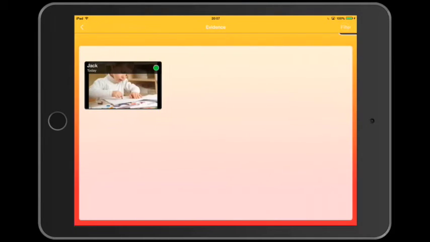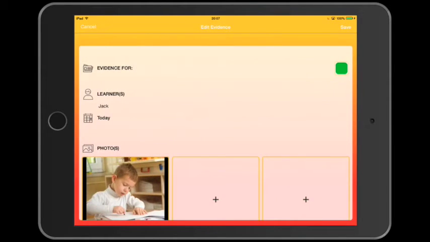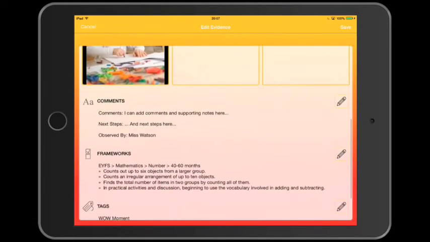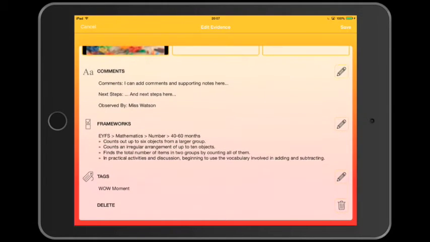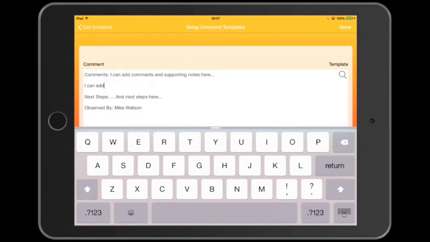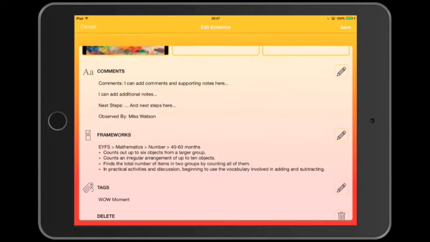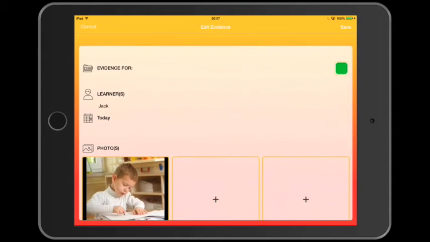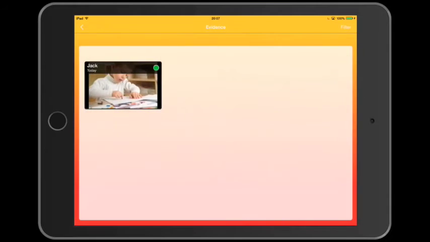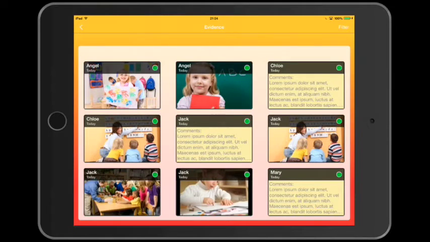Press the Evidence button to see and amend the evidence we've created. So let's take a look at how we make documents and track the learning. But first, let me add some more evidence. Okay.